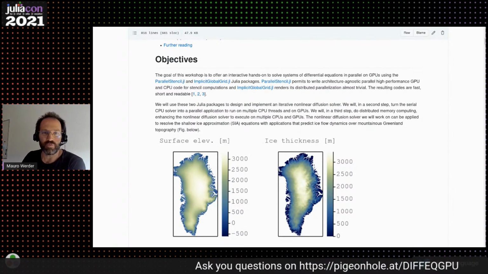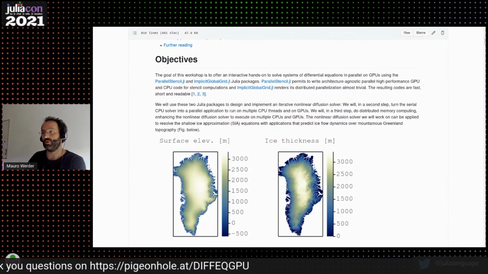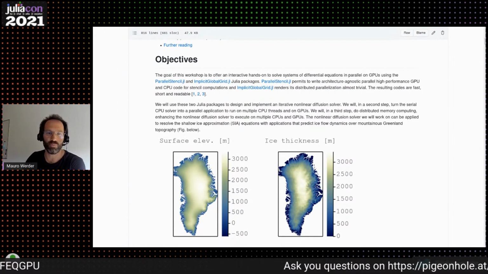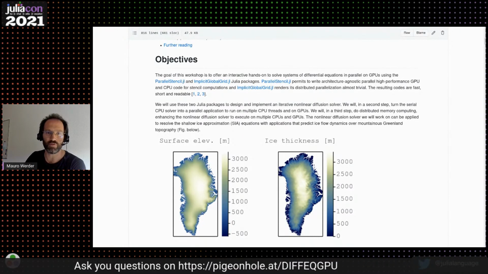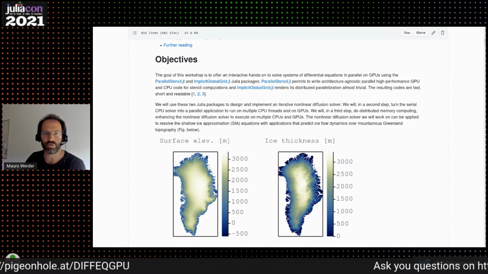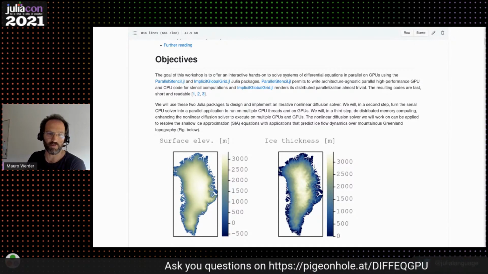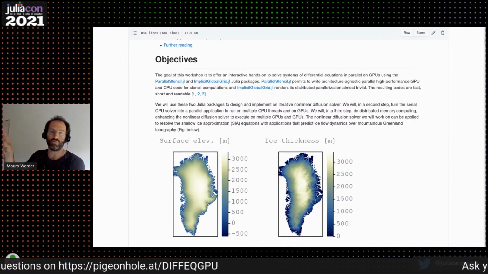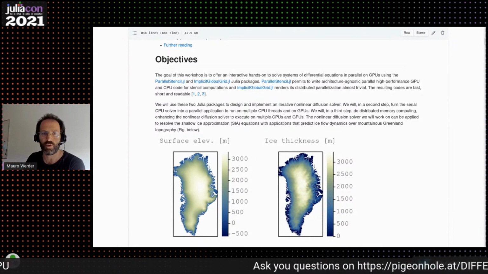So what are the objectives? The goal of this workshop is to offer a view on how to solve systems of partial differential equations in parallel on GPUs. We'll be using the ParallelStencil and ImplicitGlobalGrid Julia packages. ParallelStencil allows us to do architecture agnostic stencil computations. We'll be doing finite difference computations, but you could also do other stencil type computations. It runs both on the CPU and the GPU, so you can program for both at the same time.